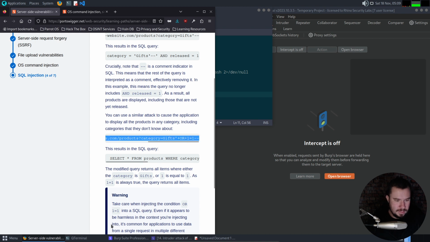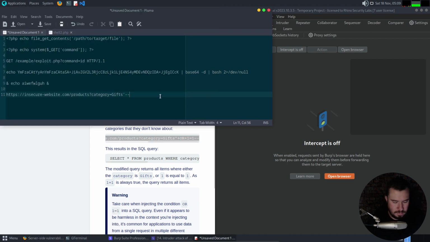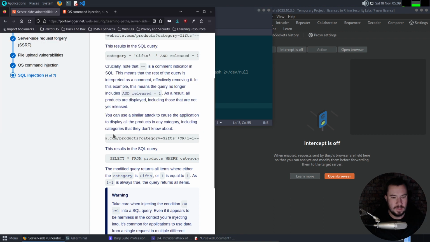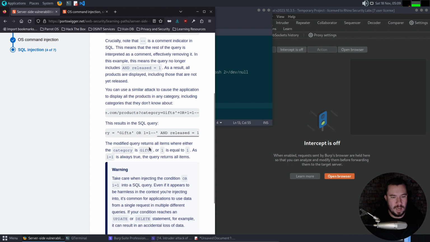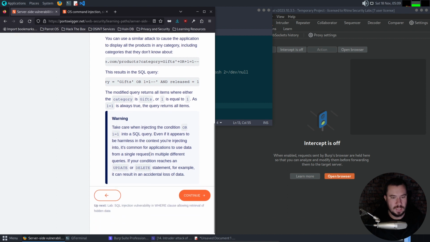So let's look at this in our notes. What are we doing here? Well, we're saying, hey, we want category gifts, or, well, that's the default. So then we're doing this for SQL: OR 1 equals 1, which is always going to evaluate to true. So the results of the SQL query AND released equals 1. The modified query returns all items where either the category is gifts or 1 is equal to 1. As 1 is always true, the query returns all items. Take care when injecting the condition OR into a SQL query.